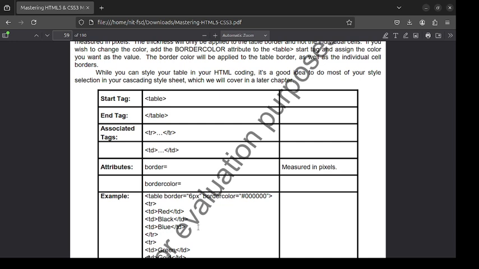For example, we have created a table. We have a start tag, which is table. Then the end tag, of course, should be the table, because every content should be within the table. Then associated tags are tags which are used within the table tag. The first one is the table row, which defines the row of the table. Then we have the table data, which is the data that will be inputted within the table.